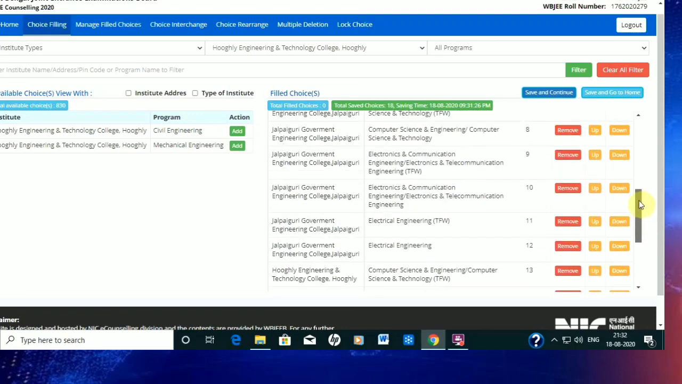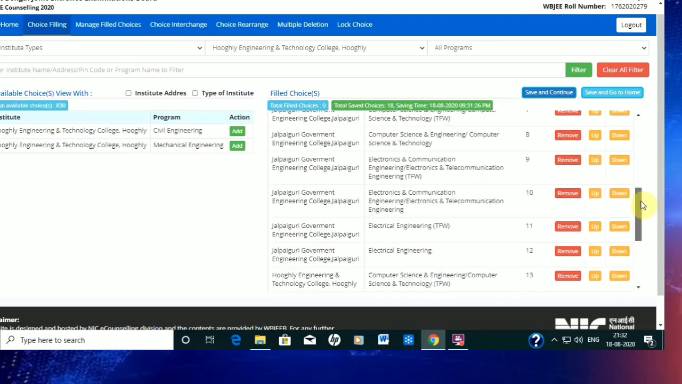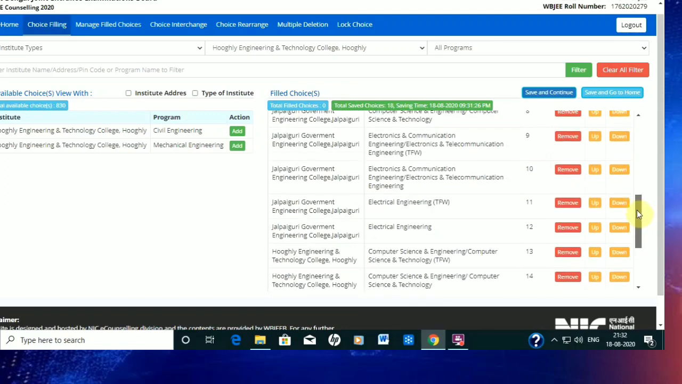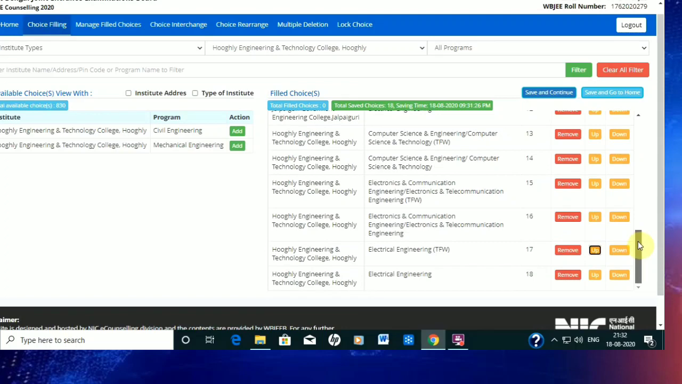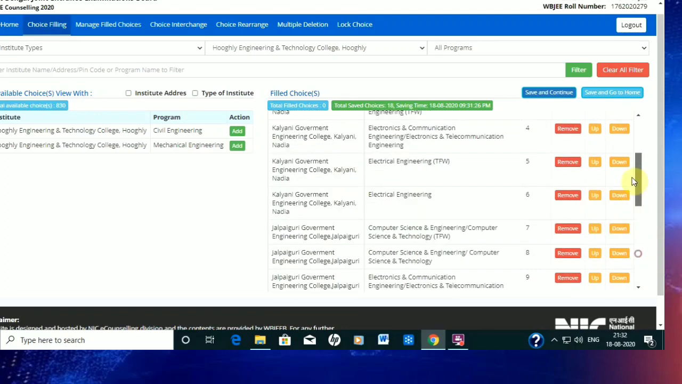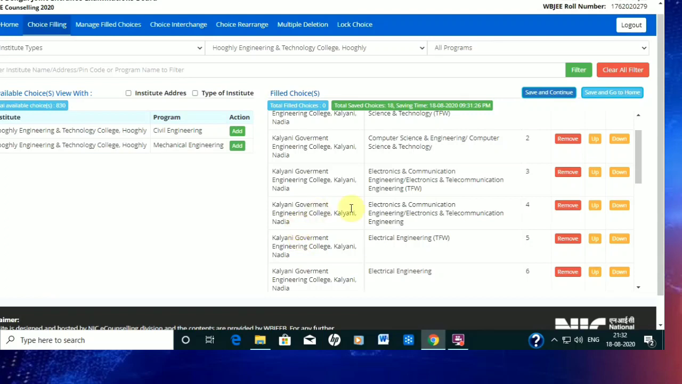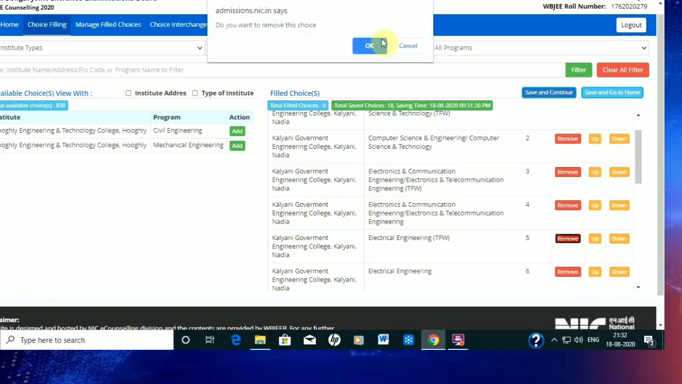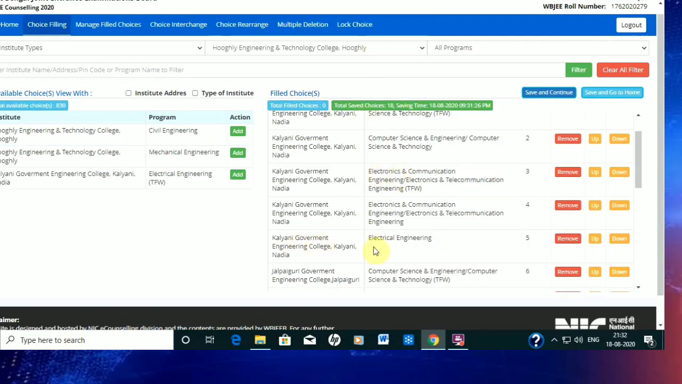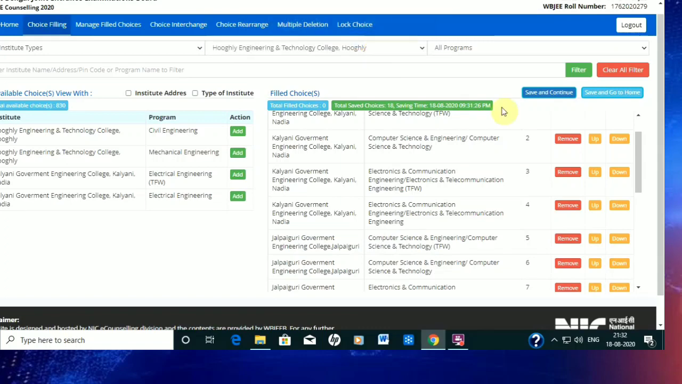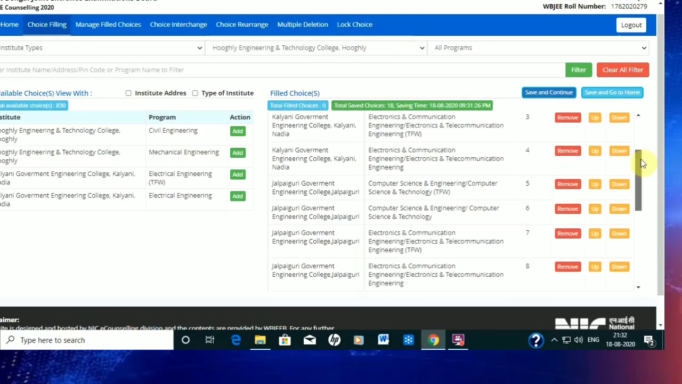The same way you can change the options at any point of time. You can change the options, you can remove the options, you can change the order also. Say if you want to delete some options, for example the option of electrical engineering from Kolani Government Engineering College, you can do it anytime. Say Kolani Government Engineering College electrical TFW, you can remove this. Okay, you remove this one. The same thing here, electrical engineering without TFW, you can remove it anytime. If you want to change the order, you can do it as well.